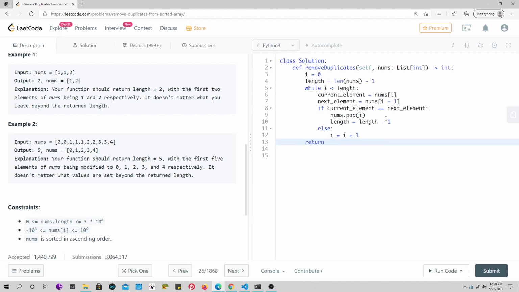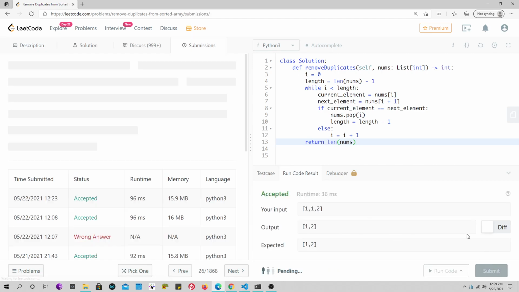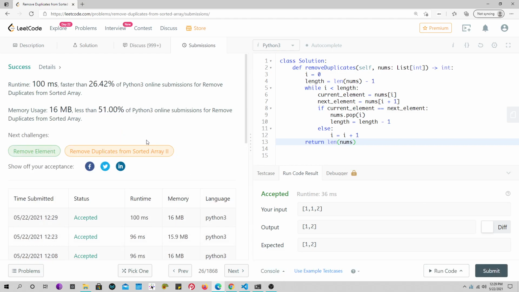And then at the end, we would just return the length of the nums array or the list. And this looks good. And there you have it.